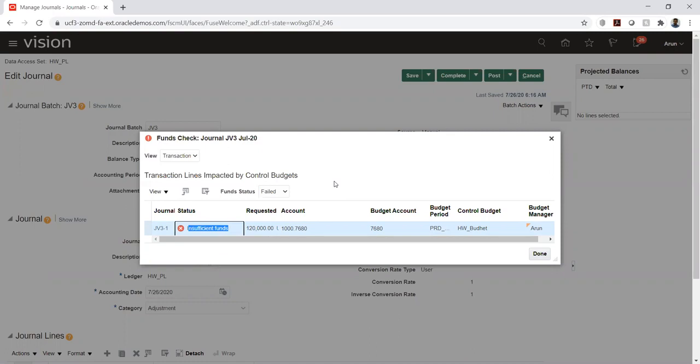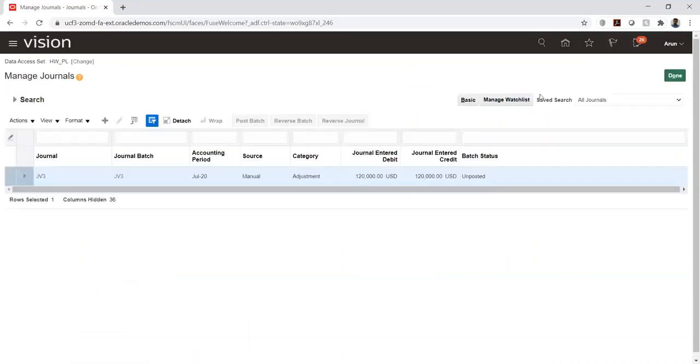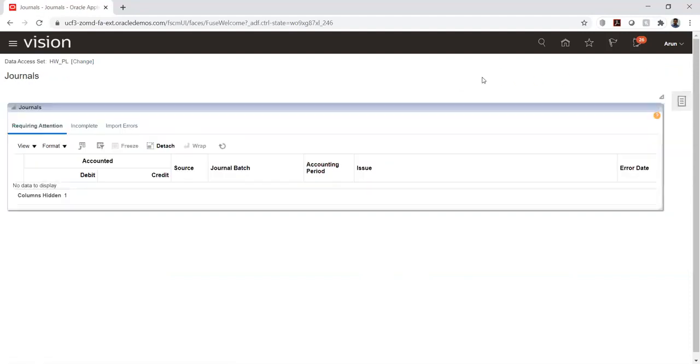If we had chosen advisory, the system would allow me to post it, though it would still show the warning message. But since this is absolute, the system will block me from posting this transaction. Similarly, this will apply for the AP transaction as well, that is the expense booking. So that is all about budgets.